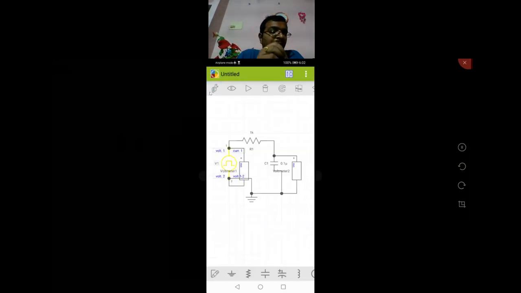Next, coming to the capacitor, already changed. Next, we need to run the simulation. So for running the simulation, you can see the play option is there. In that, click on play option, run. Now, as you can see, you are having only display values in the meters, right? So for that reason, we need to have a graphical representation.